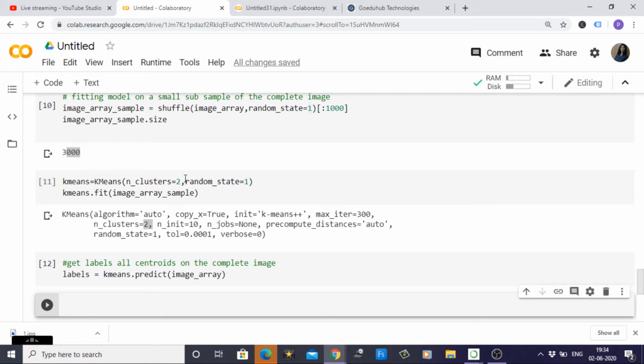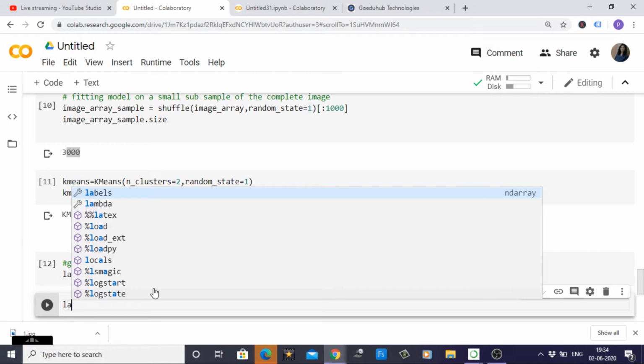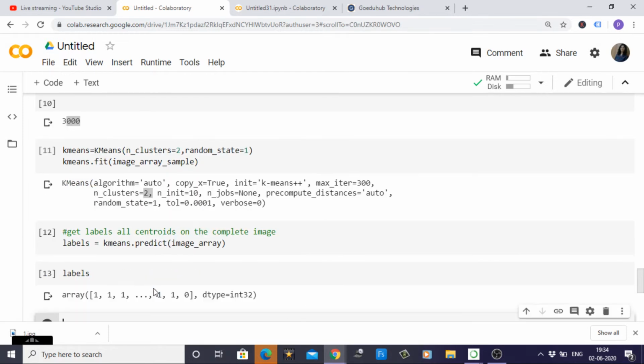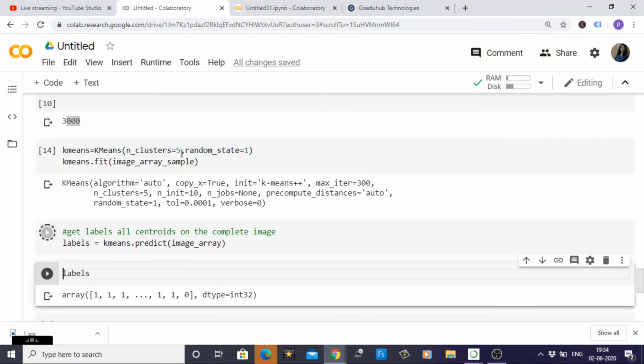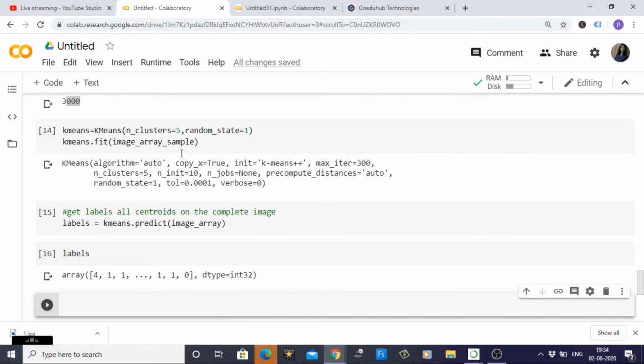If you give 2 clusters, then it will provide 2 labels to all the pixels. You can print the labels, and it is either 1 or 0. And you can change the values as well. If I change the value to 5, then you will get labels 0 to 4, somewhere 4, somewhere 1, somewhere 2, 3 and 0. So these are the labels assigned to every pixel.